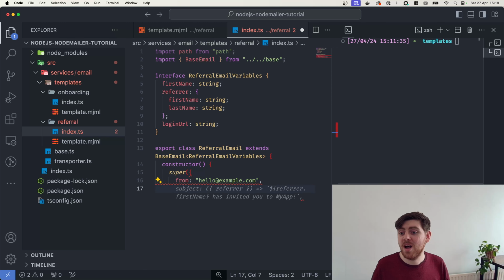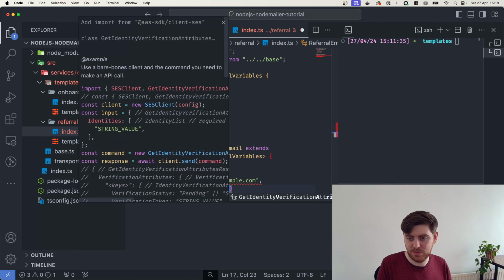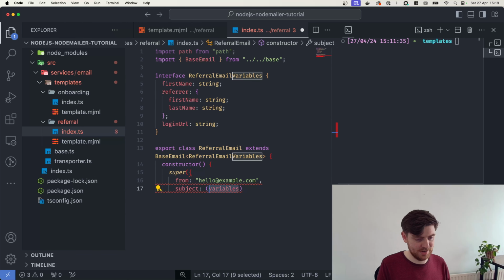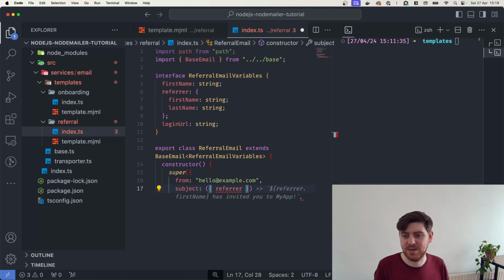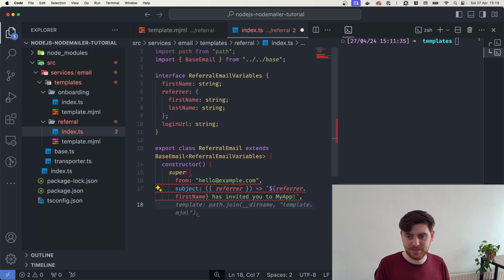This time, I want our subject to contain some dynamic content. So instead of using a string, we can use our callback function pattern that we created earlier. So subject has our variables, but we can destructure these and get the referrer, and then return a string, referrer first name has invited you, and then we need our template, which follows the exact same pattern as before.